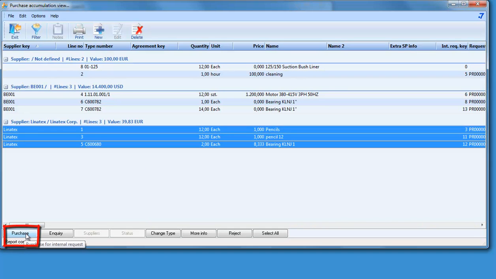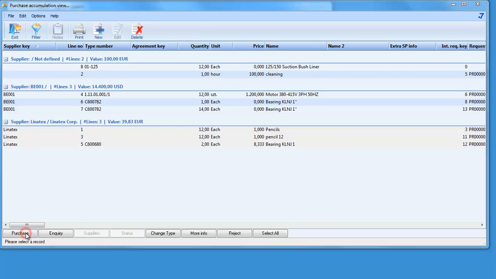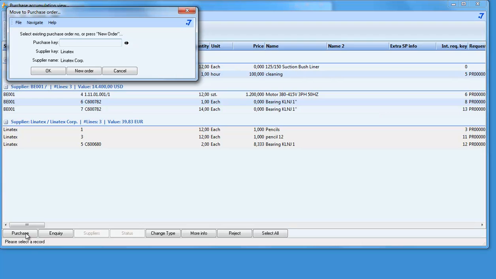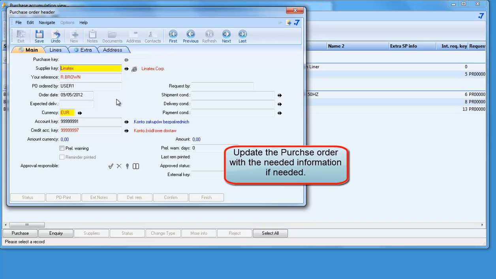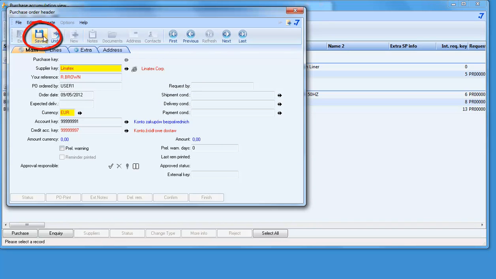Now I can go down here and select purchase. In this case, when I select my purchase, I can either add the items to an already existing purchase key, or I can select a new one. When I select new here, I will go into the purchase order. In here, the only thing I need to do is select save, unless I have more information I could or should change. For example, the shipment condition, delivery condition, and the payment condition. I save it.